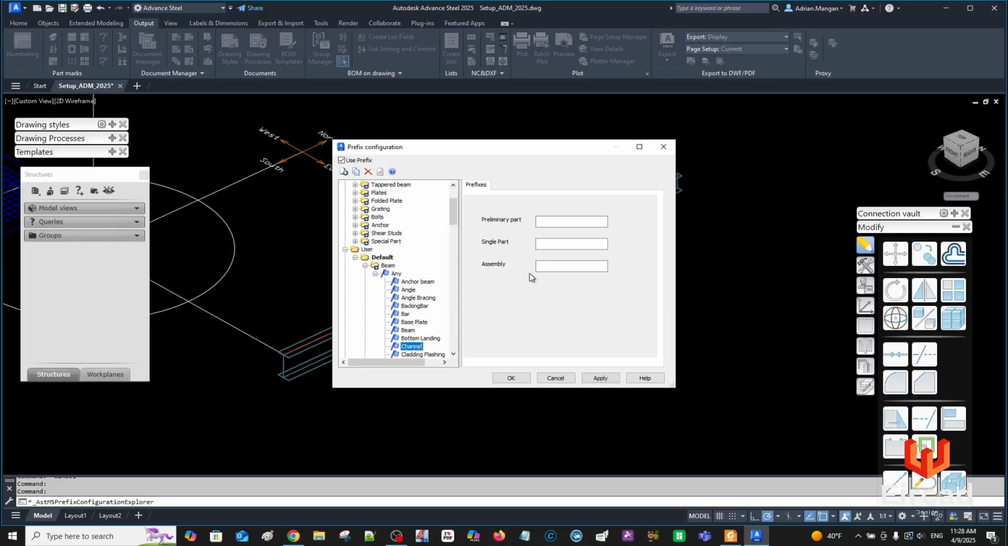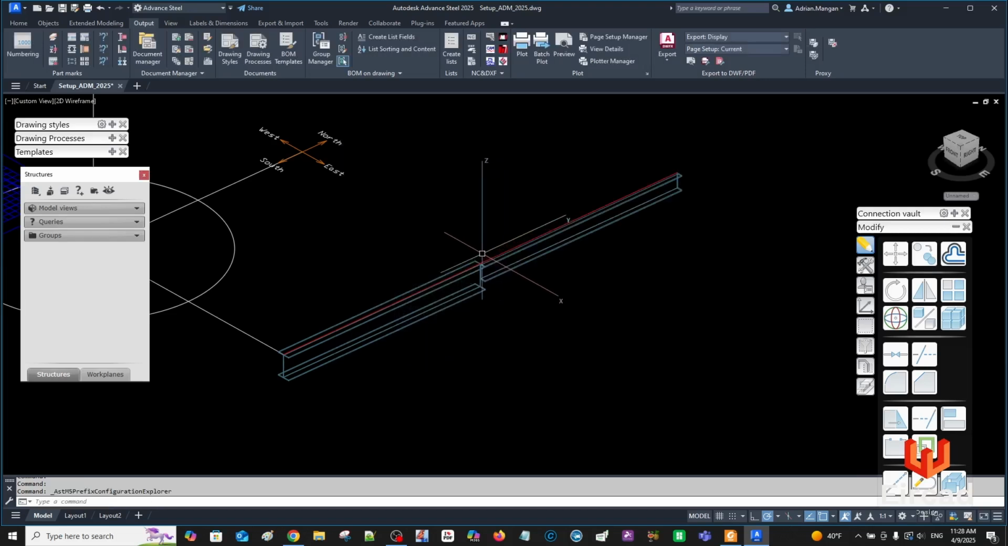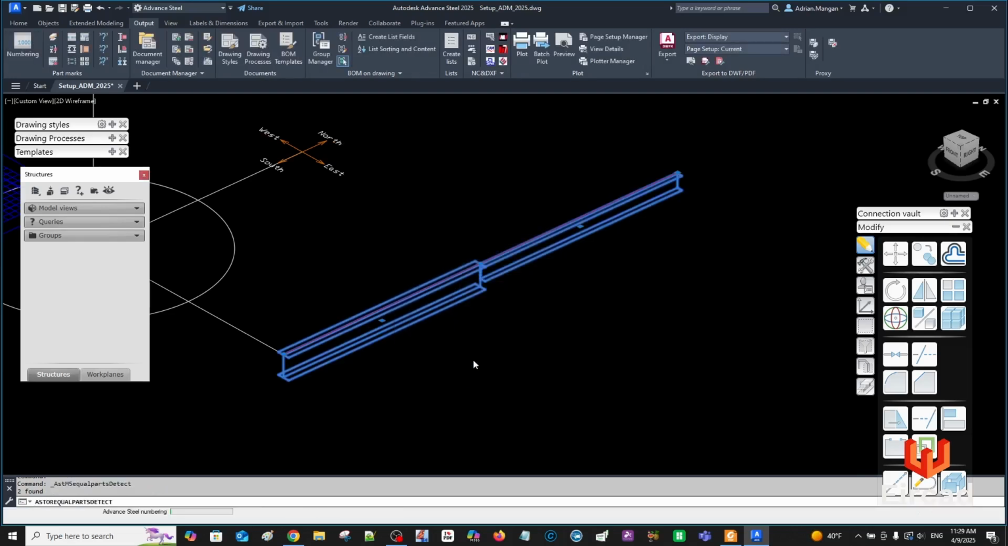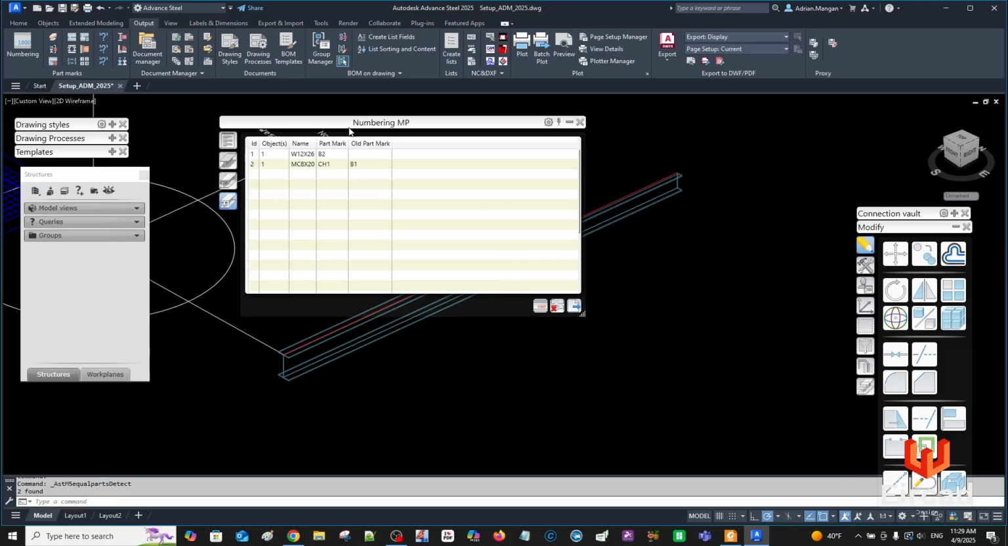Okay, so now it wants to know how to number this, so I'm going to say I want it to have a small ch for single part and a big ch for an assembly. Apply. Okay, now this has already been numbered, so this number probably will not change here. No, it did change, but the problem is I don't want now my B2 to start at that number either, because now I've just skipped B1 because I renumbered this one.